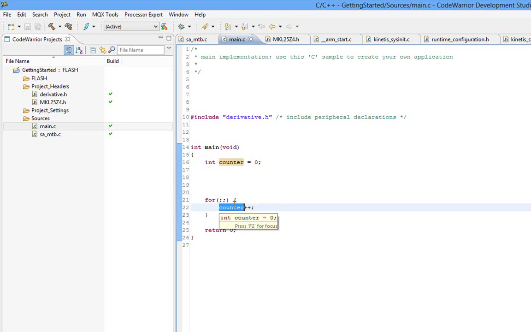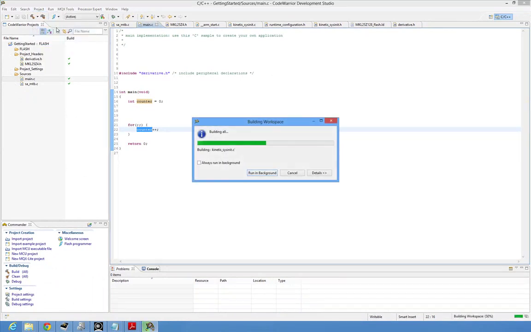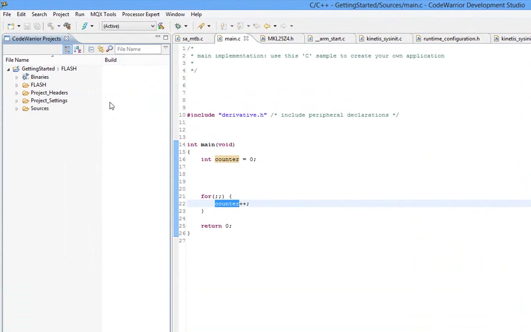So what we're going to do is build this program and then download it to the chip. In the commander view, there is a build right here, or you can go up to project, build all. I'll do that because I feel comfortable. Since there were no problems, it doesn't look like anything happened, but I have all these green check marks here. Oop, I don't want to get rid of that.